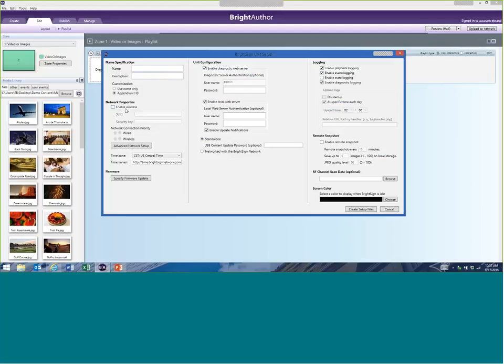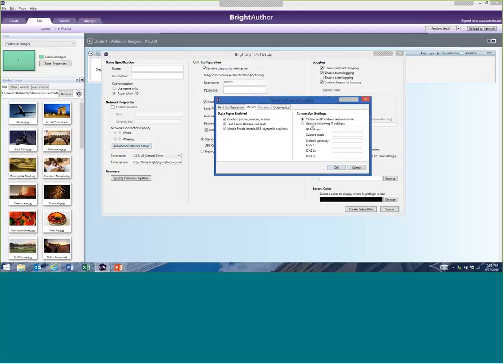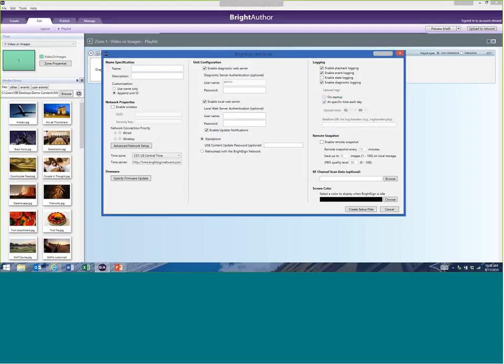If I have Wi-Fi, I enable that. In this case, I've got a wired connection. I can either obtain an IP address automatically or enter in all the IP information there. So all of that can be done at the setup. I always like to make sure that the enabled diagnostic web server is checked. That allows you to go in and see what's happening at any given time. So make sure that is always checked.